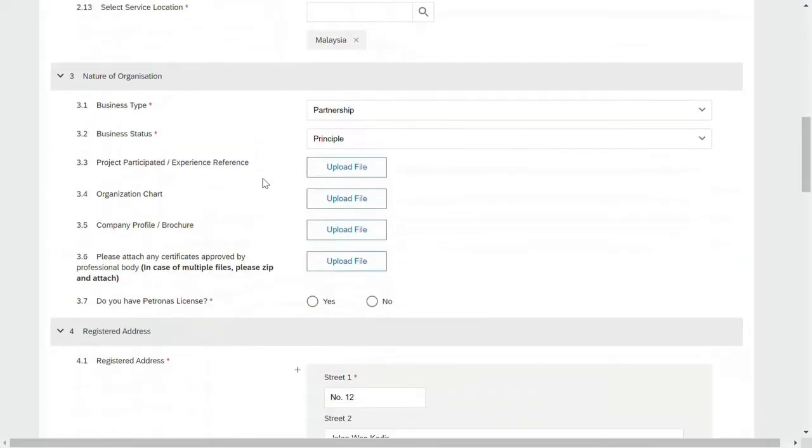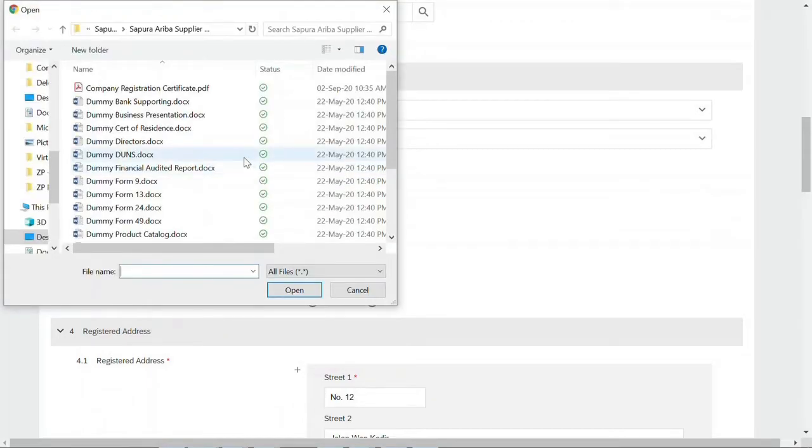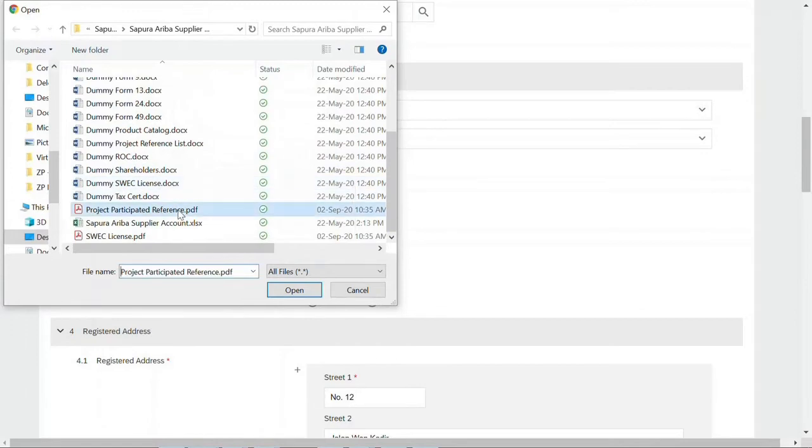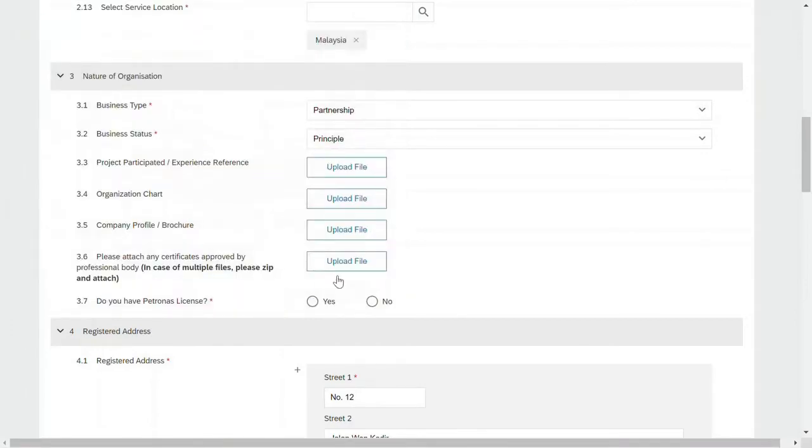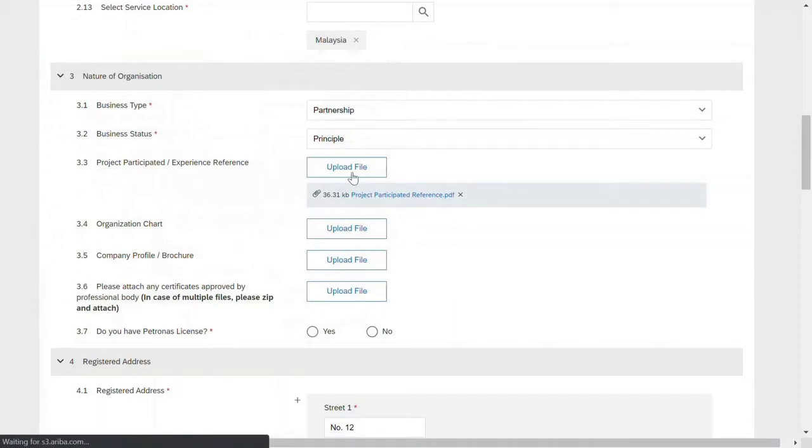Now, moving on to the next couple of sections, here you may provide responses to the nature of your organization. And there are optional attachments that you can upload. For example, if you have any certificates or if you have any experience reference, you may choose to upload your file by clicking on the Upload File button and selecting the reference document. Click Open, and this is selected.